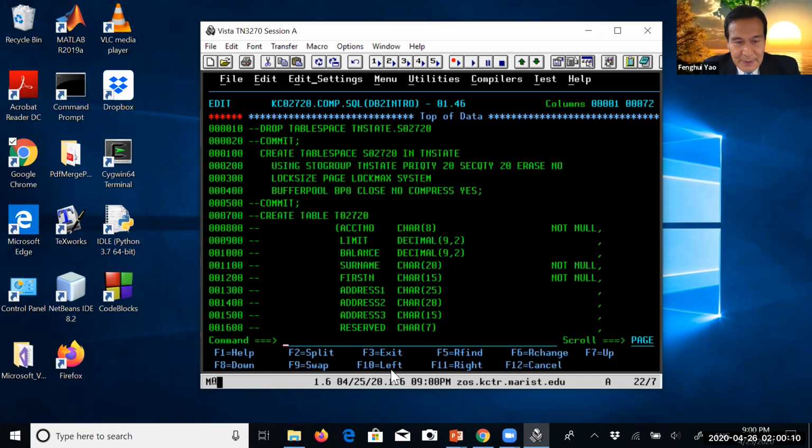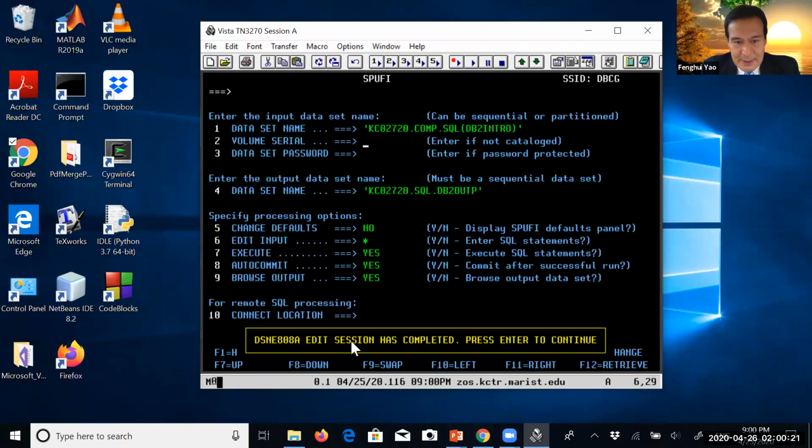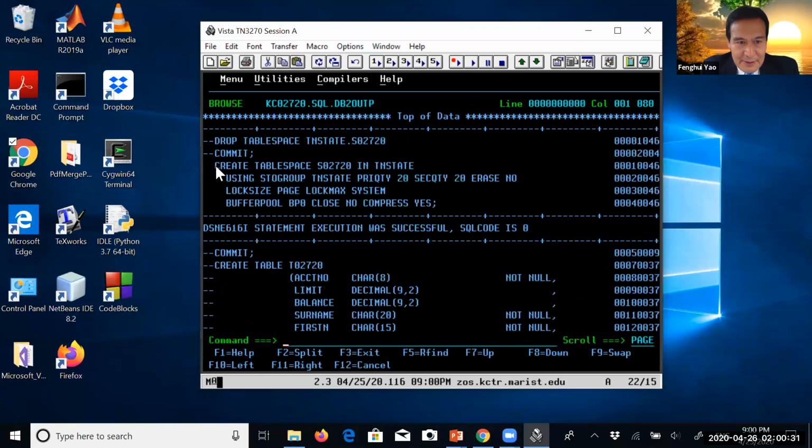All right. So if you just press F3, SPUFI will save it automatically. Okay. Let's just go back, press F3. See, the editing session has completed. Then if we just hit enter, it will run, and it will only run this statement. What does it say? Statement execution was successful. Okay, that means this statement execution was successful. Again, these results are saved to this PS dataset.